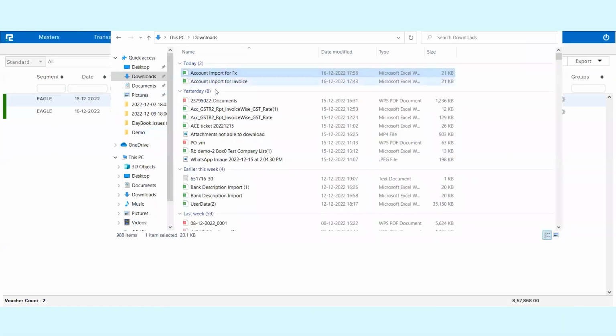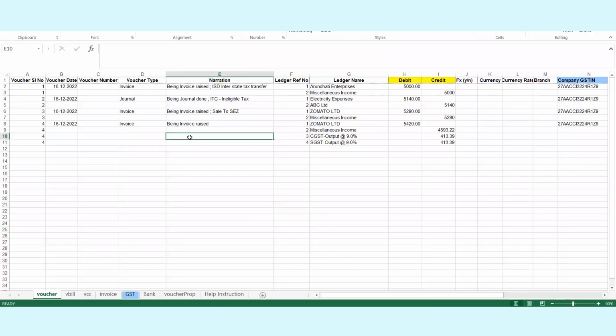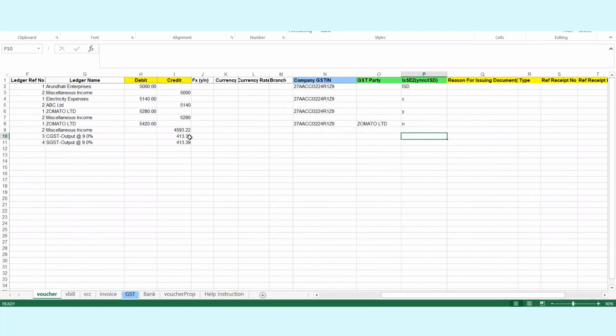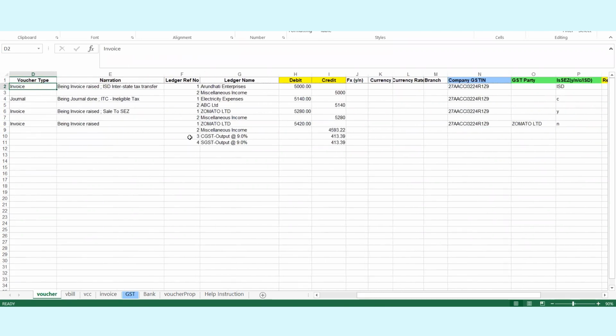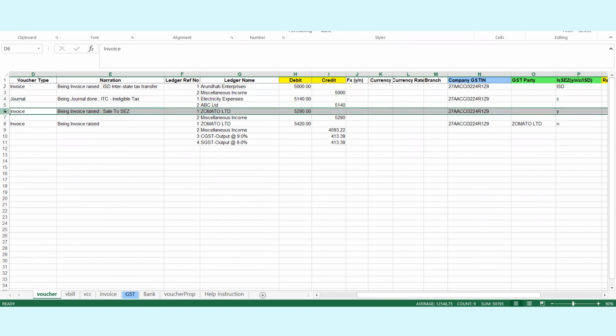At the time of SEZ types of import, we have 4 types of options at the time of accounts voucher import, wherein we can update the value either for the IST, which stands for interstate tax transfer. Then comes the C, which is the ITC, ineligible tax applicable for the expense ledgers. Then comes the sale to SEZ. This is a simple enabling of SEZ type of transactions.